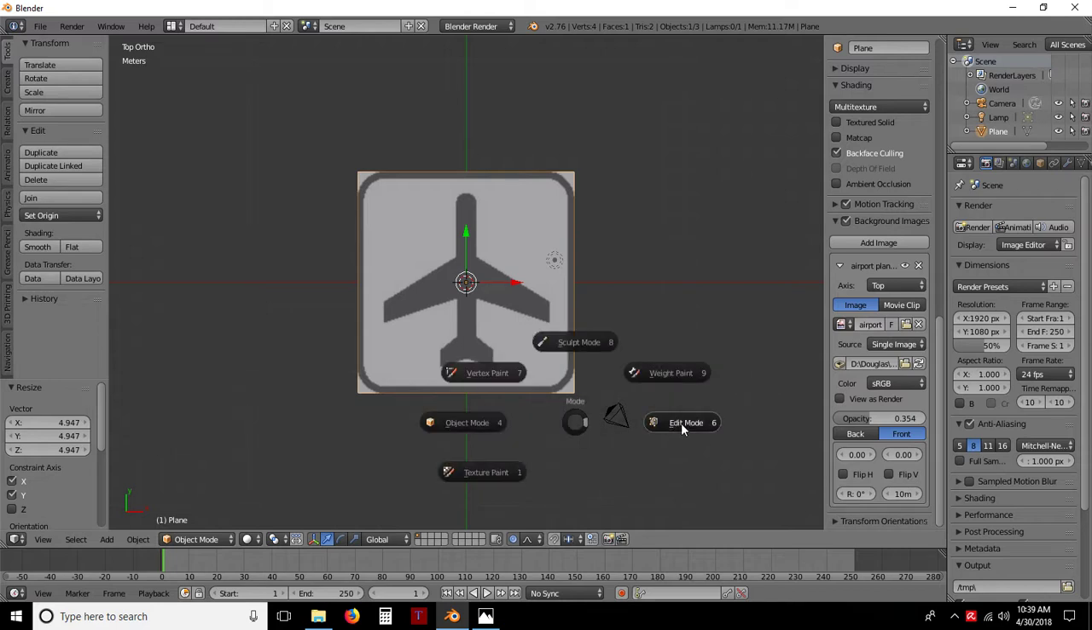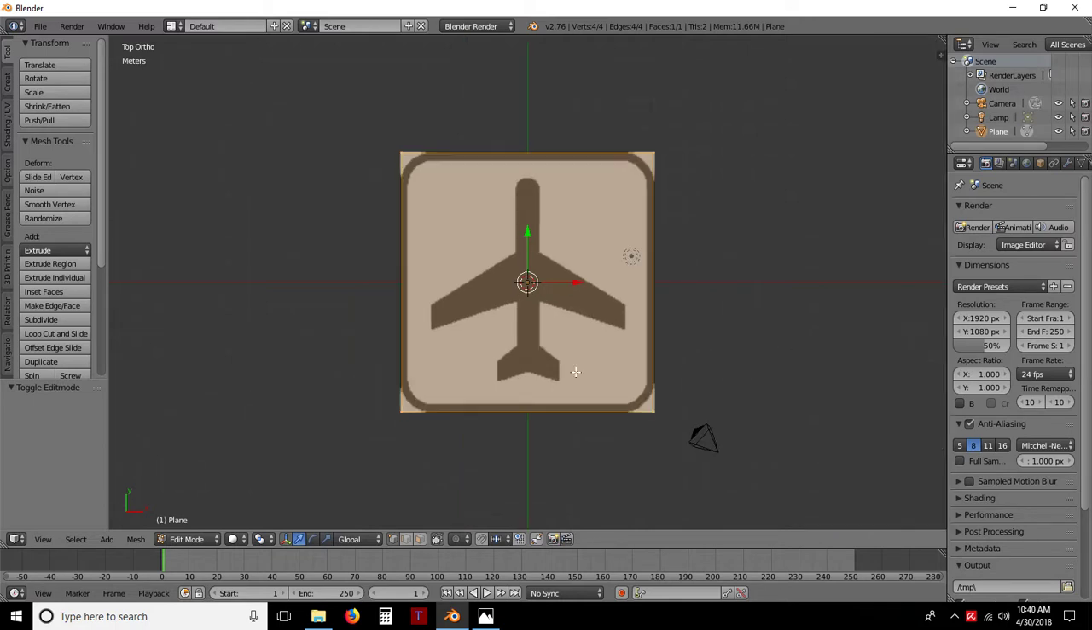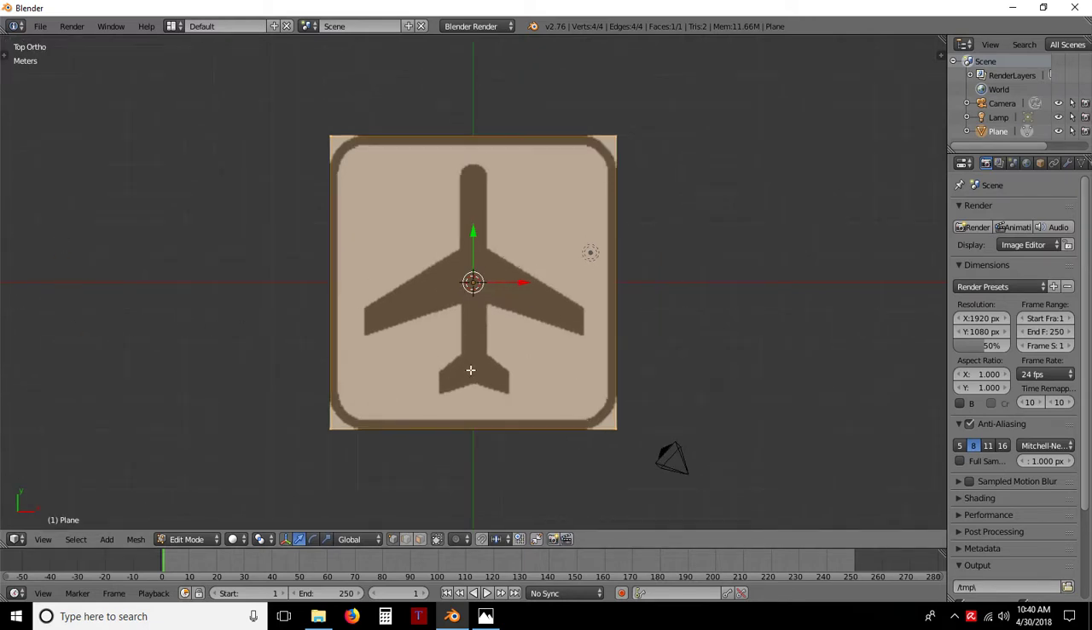Okay, now I'm going to hit the Tab key. We're going to go into edit mode. At this point, since I don't need this anymore, I'm just going to hit the N key to detoggle that. Again, you can hit the T key to get rid of this one to open up your screen more if you want to.